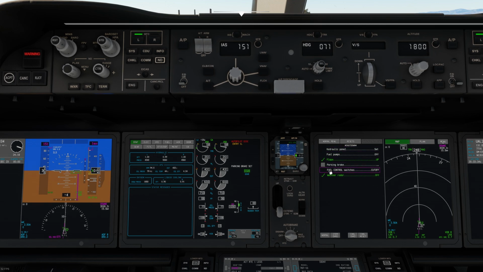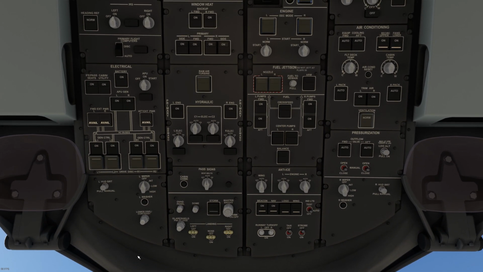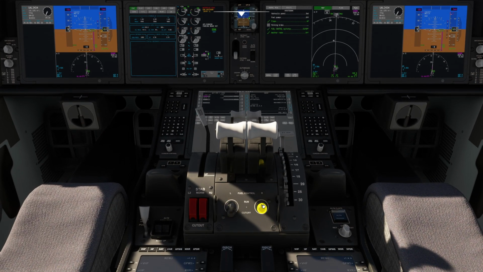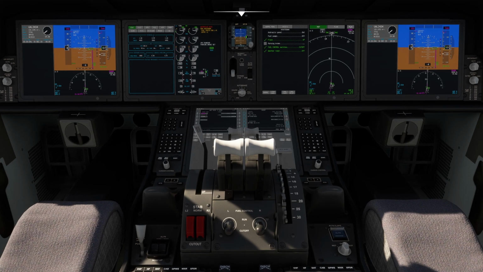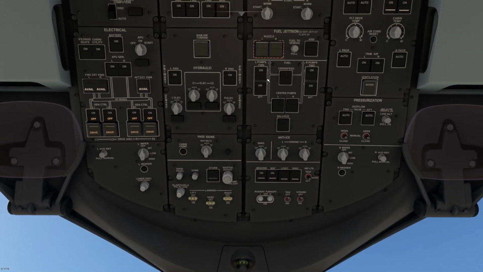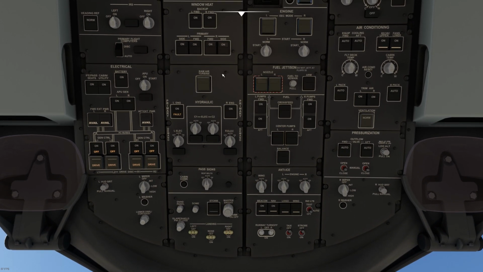Shutdown hydraulic panel is set. There we go, through this in a second. Okay, APU is running. PAX on auto. Then turn the engines off. Very nice. And then let's take care of all that stuff here.